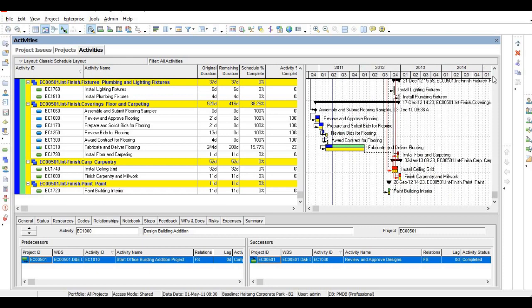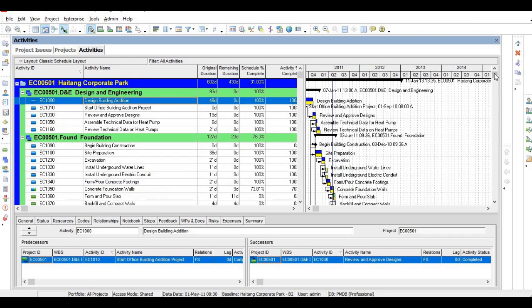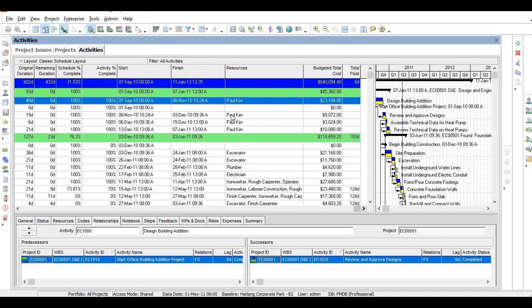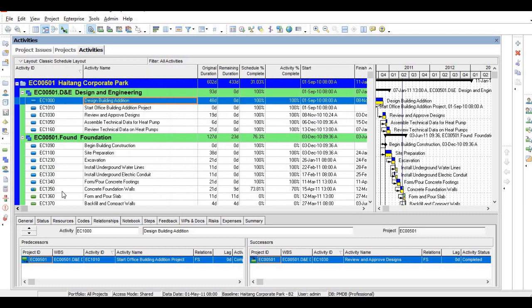Once you connect all the activities of the project, you can see the project start date, end date, and total duration of the project. The top one, that is 602 days, is the duration of the project. This is called scheduling.